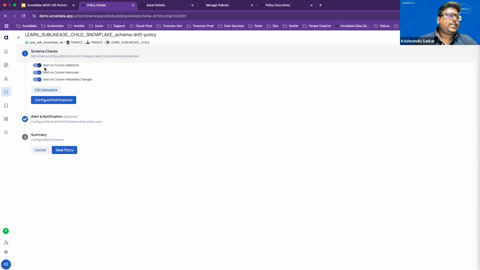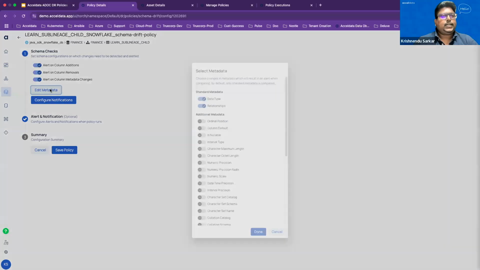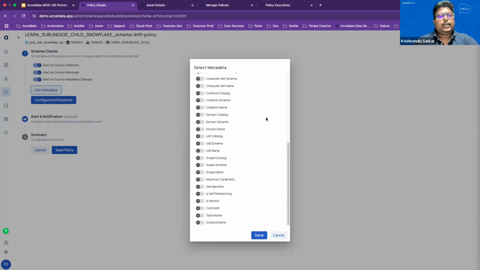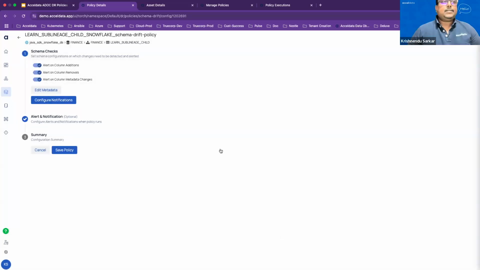The alerts on column addition, alerts on column removals, and alerts on column metadata changes are enabled by default. If you want to add any additional metadata, you can enable it from here. These are the metadata which we support, so you can select and enable those. For now, let me cancel it.